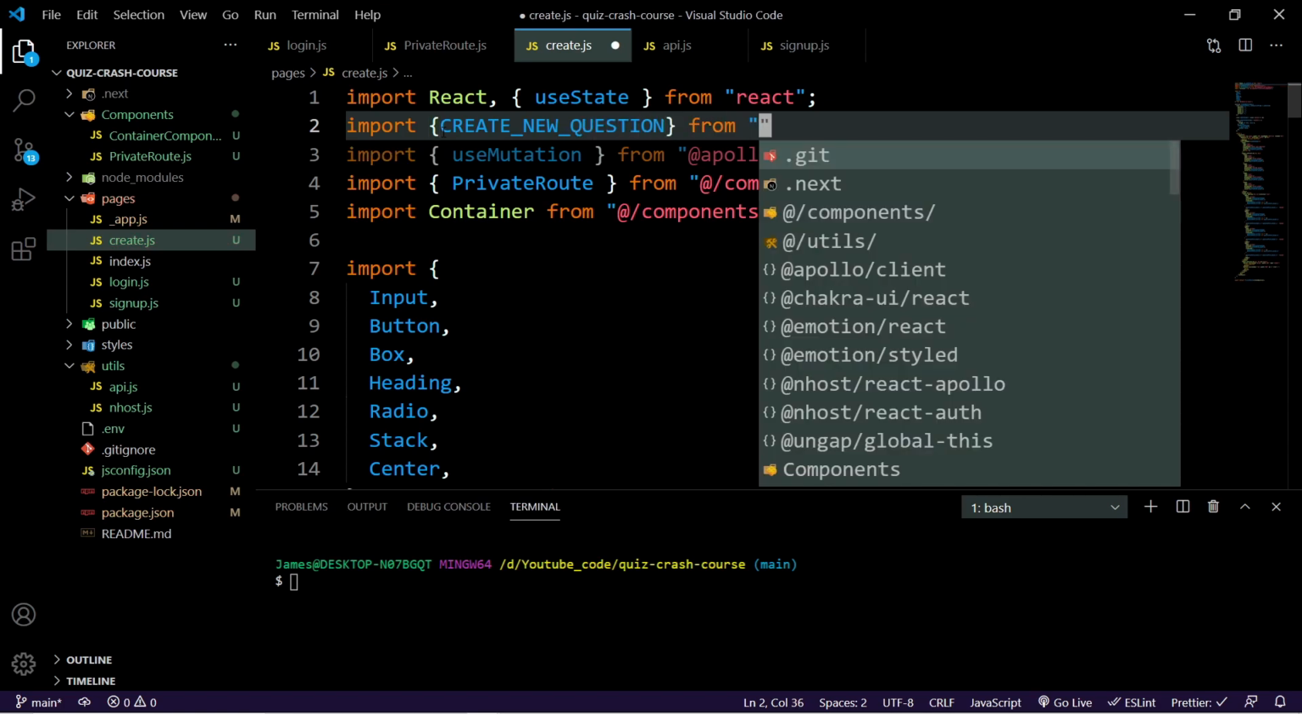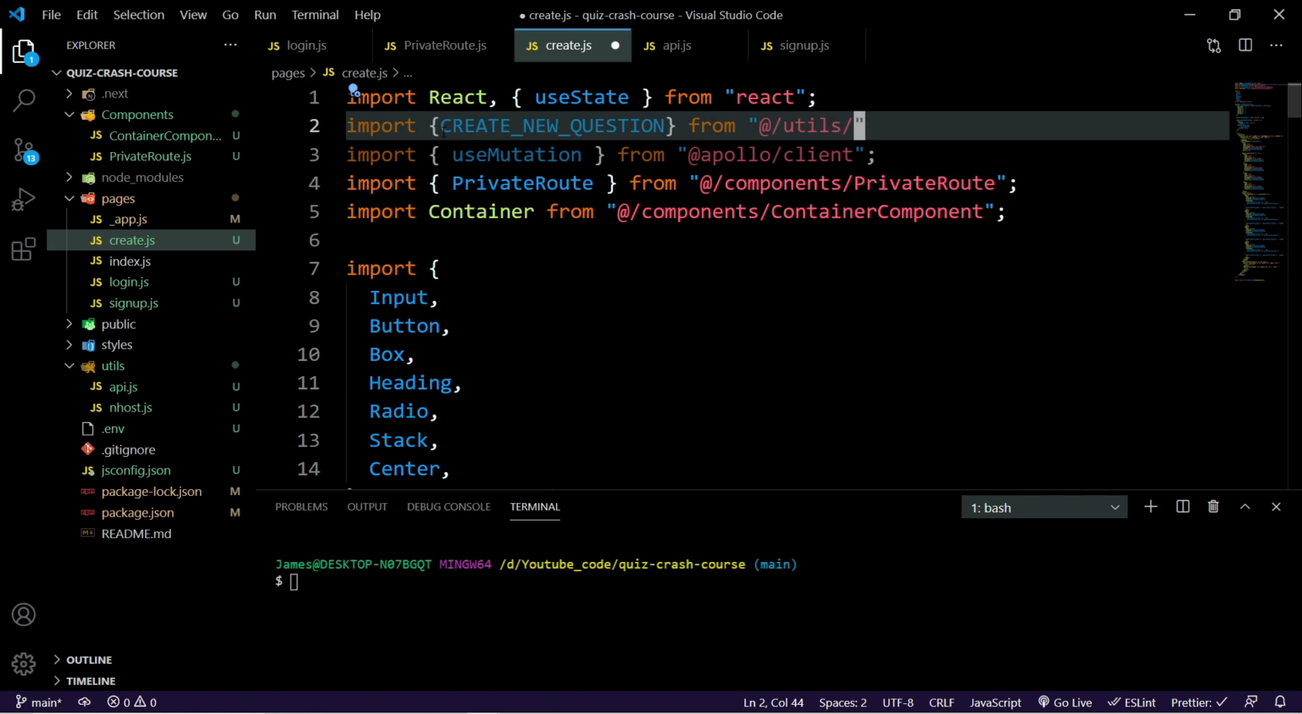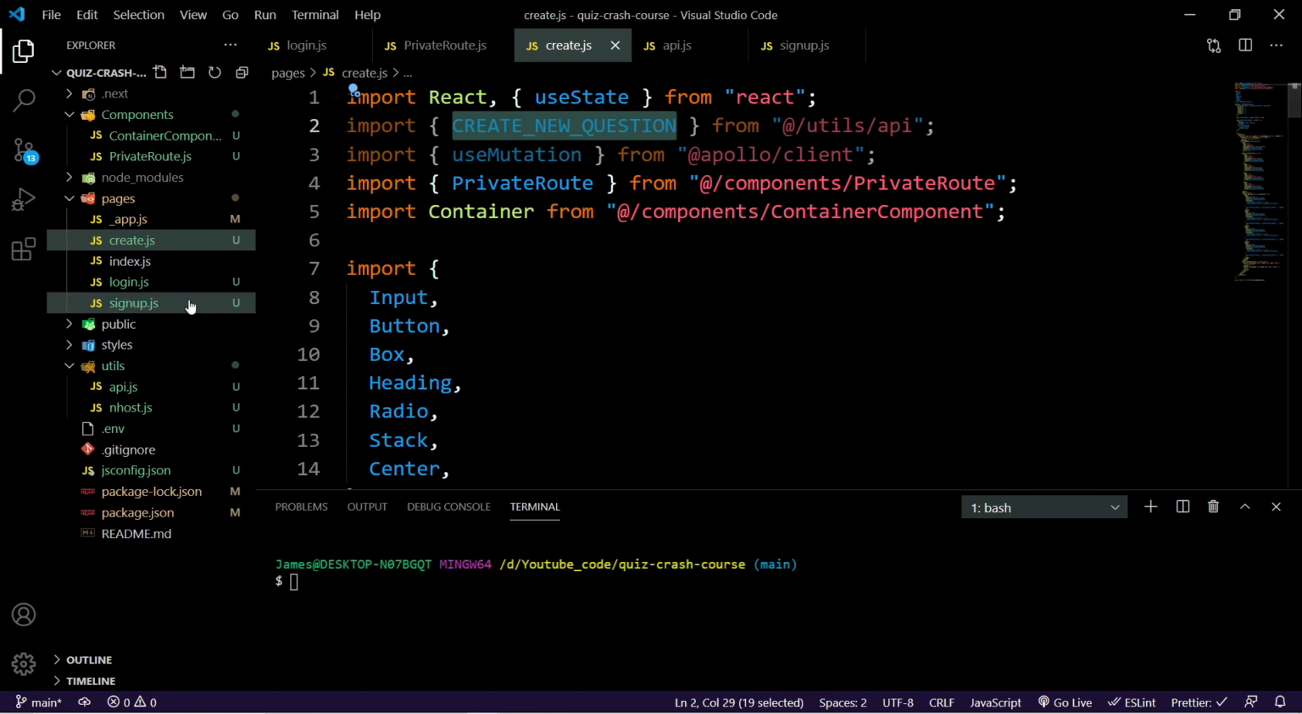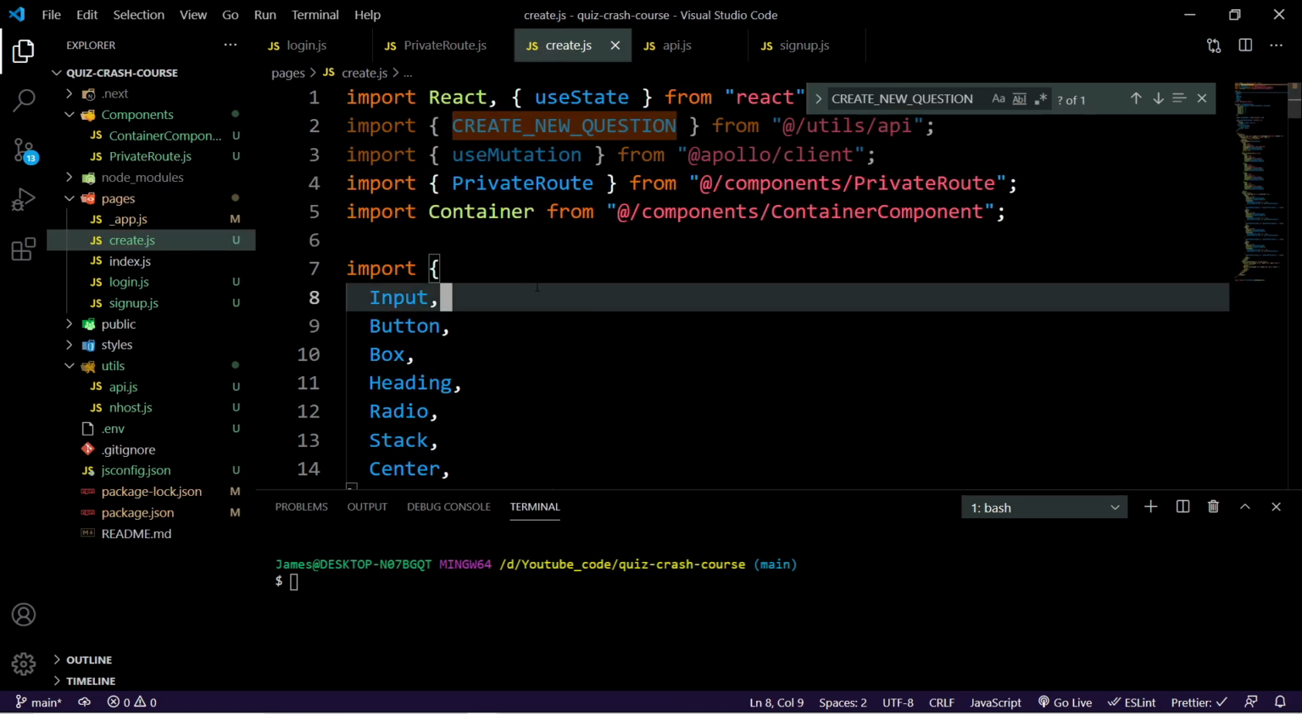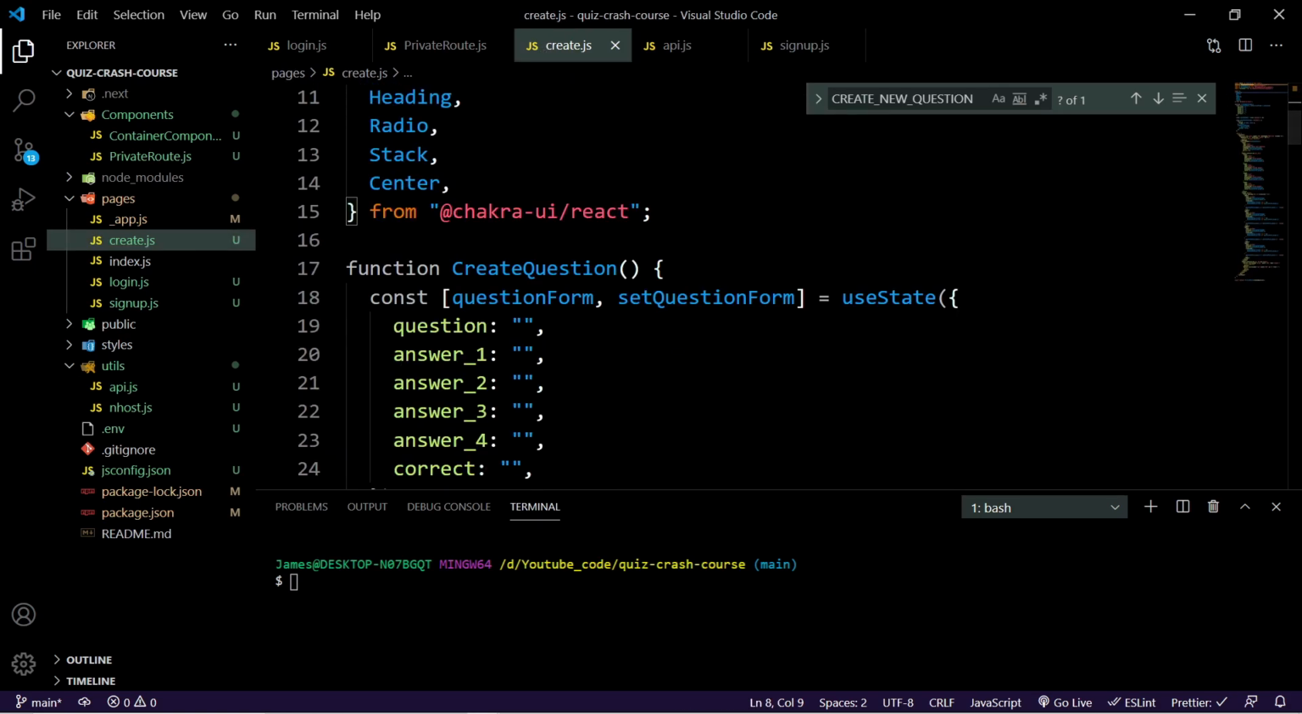And then we can do that from our utils/API. And let's just make sure that we spelt this all correctly. Looks good to me. All right, so now we can go to this create, and now we can start using the mutation.